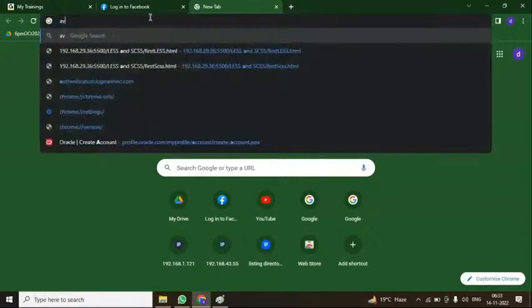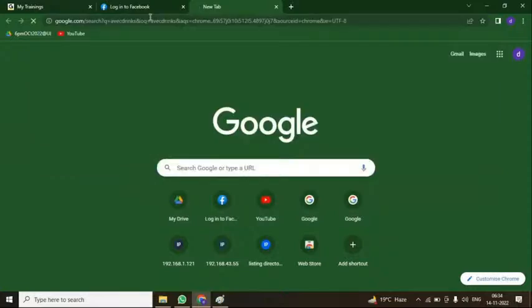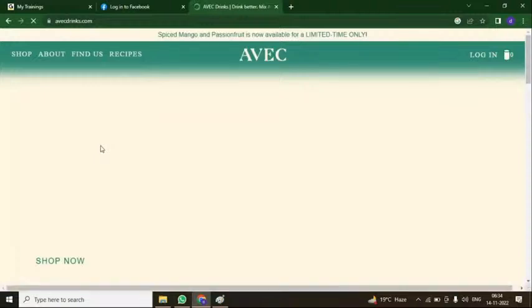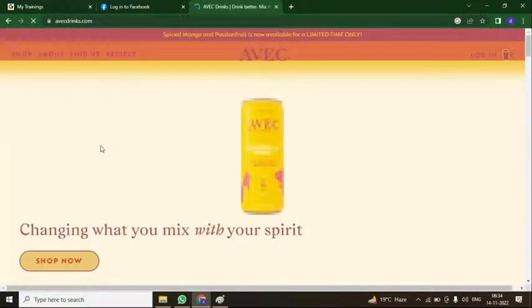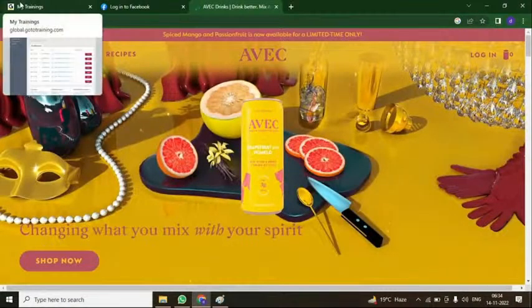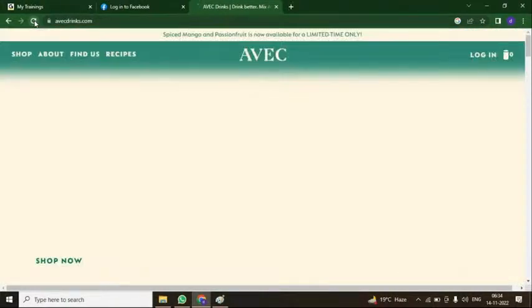Here you can create an AVAC drinks site. In that site, every loading time, every refresh time, the web page will change its theme. See here, every refresh the theme of the application is changing. The complete theme of the application is changing for every refresh.